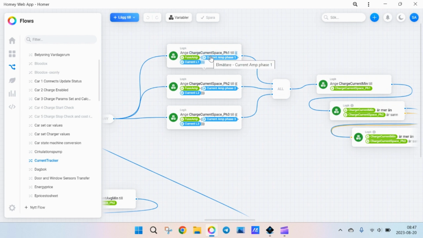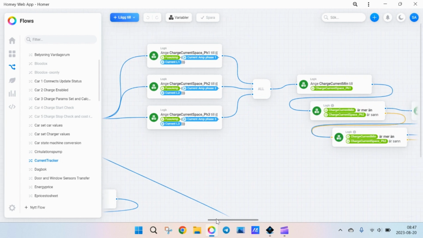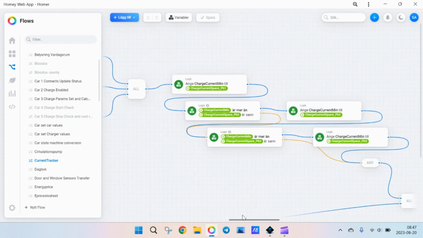And this means that 4 is the load that the house draws. So then the allowed current for the car is 10. And I do this for all 3 phases. Then I set a temporary variable to the minimum current charge, I call it current min, and I set it to the first space.